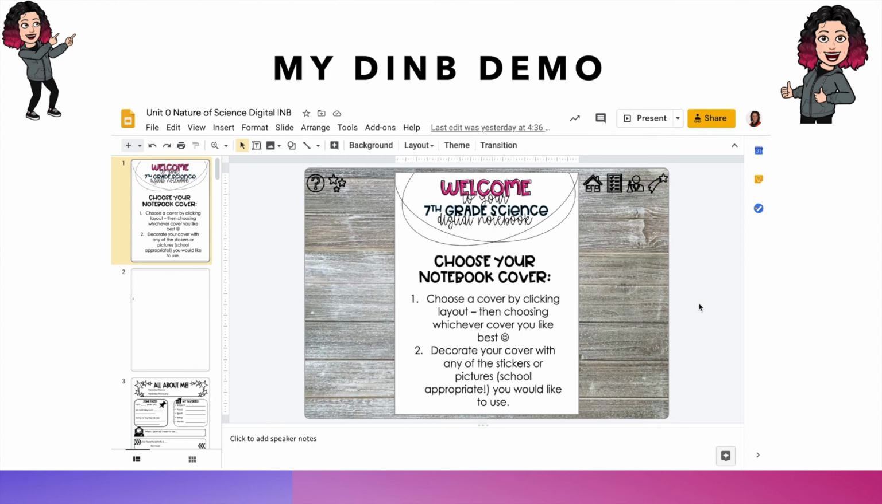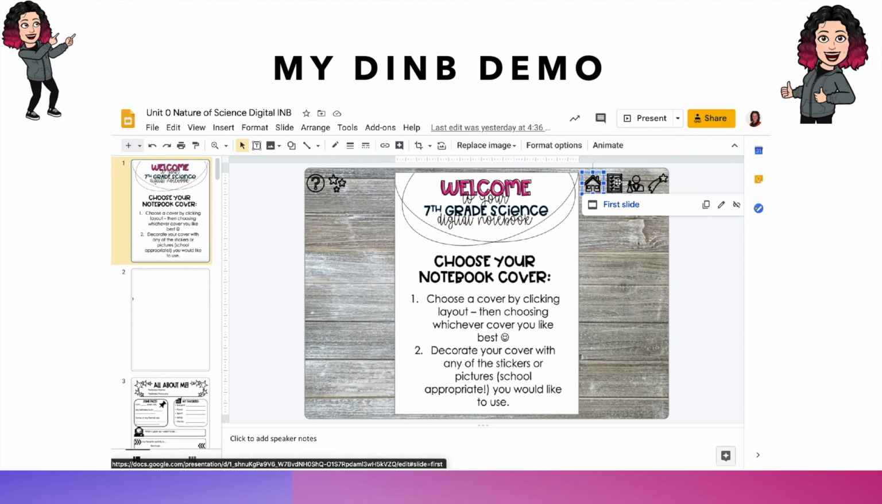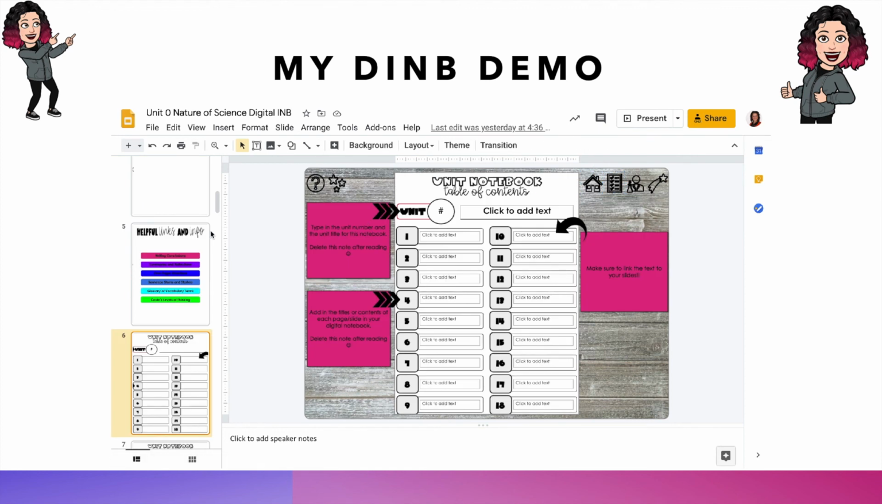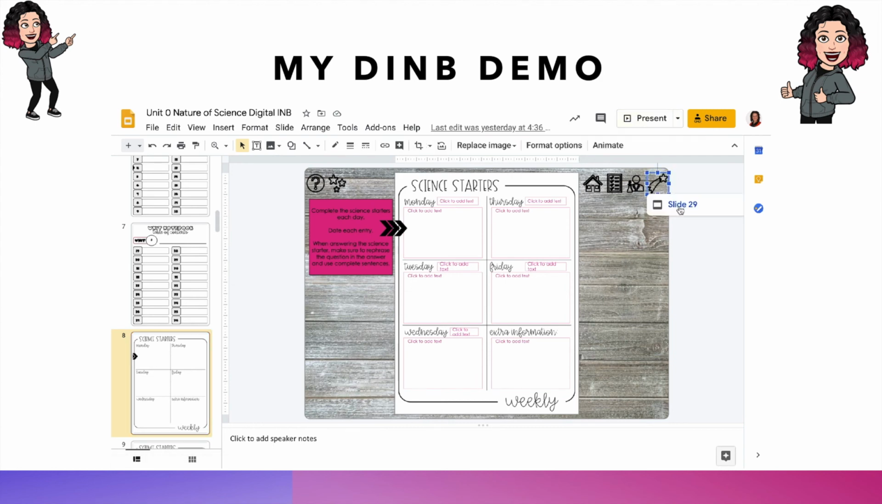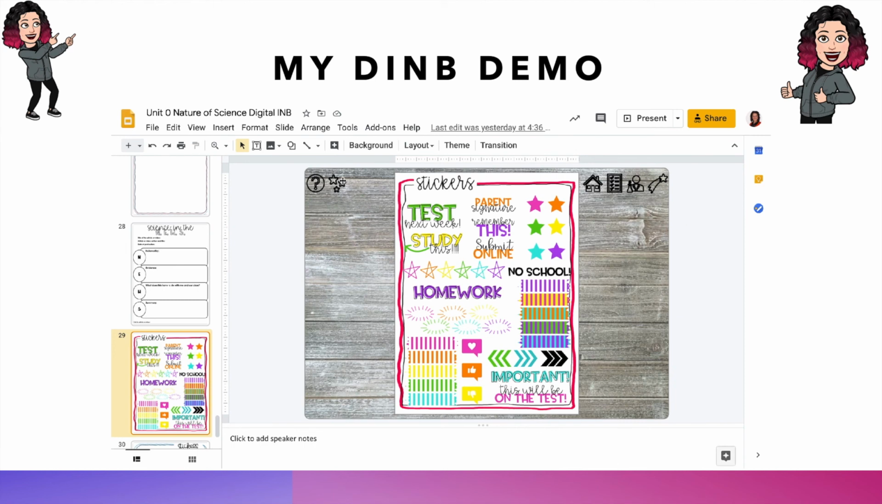this is my first digital notebook that I plan on using with the students this year. So I went with icons at the top, and they're all linked to very specific things. So this will always be my home page. It goes back to the first slide. This is my table of contents page. So if I click it, it'll take me to my table of contents. My science starters will take me to that page there. And then I have sticker pages for the kids if they want to play with that.